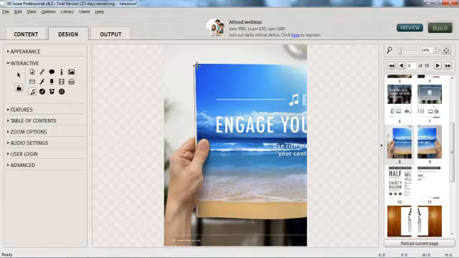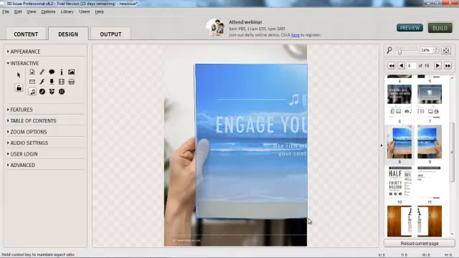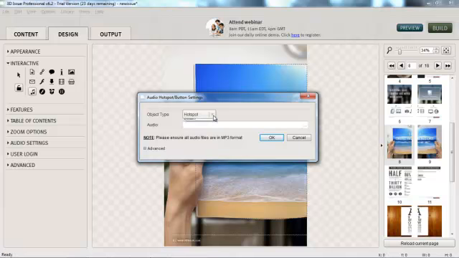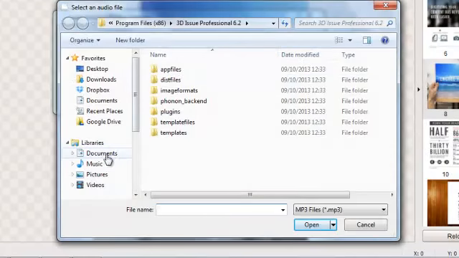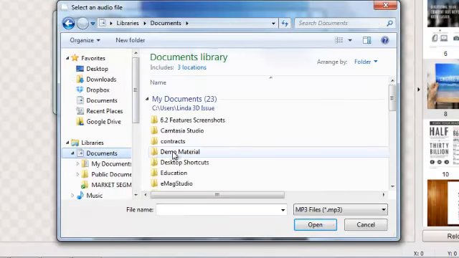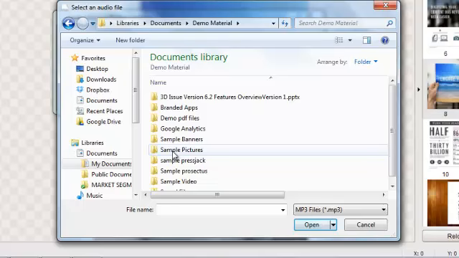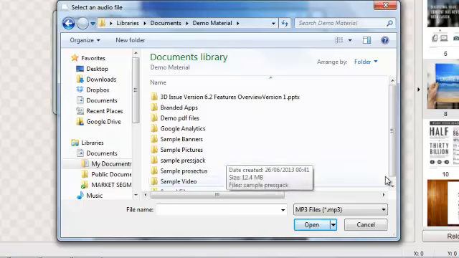Let me select the area of the screen where I'd like to have the audio applied. For this, I'm just going to take over the entire page, and I'm going to enable that as a hotspot, not as a button. I'm going to select the audio file that I'd like to have played, and keep in mind that all audio files must be MP3 format to be supported within the 3Dissue software.